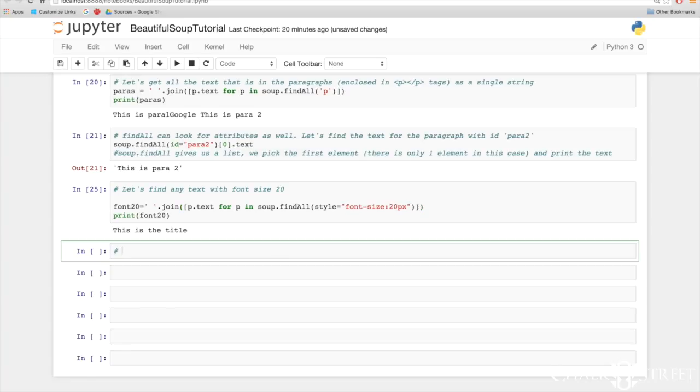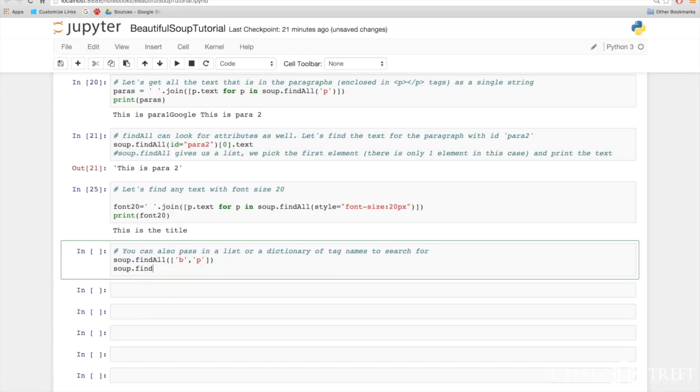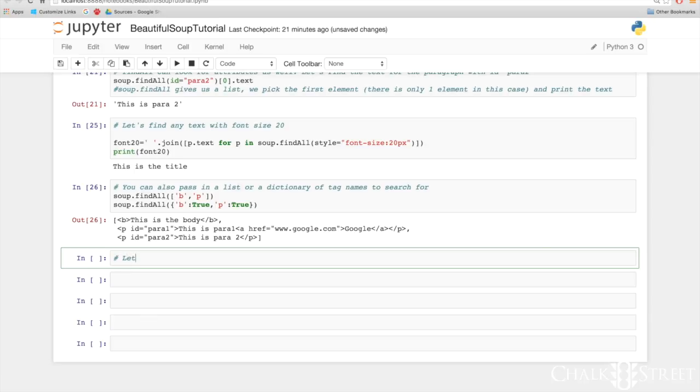You can also pass in a list of tags or a dictionary to soup.findAll to find all the text which is within a particular list of tags. You can also give in a dictionary which specifies each tag to be true. Now this is very useful and super important, so you should pay attention here.